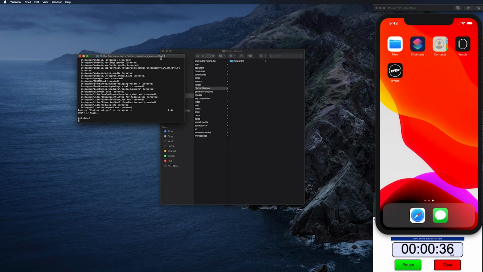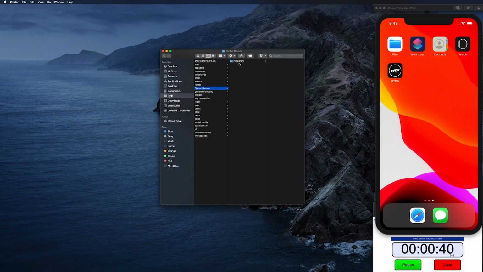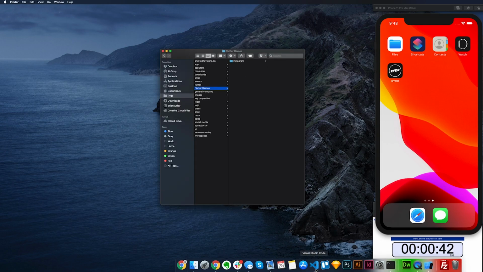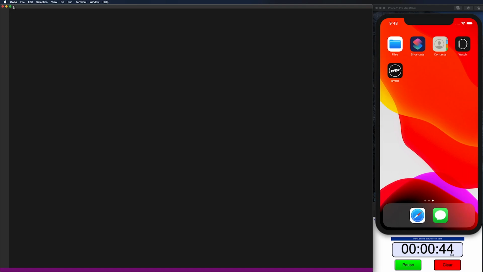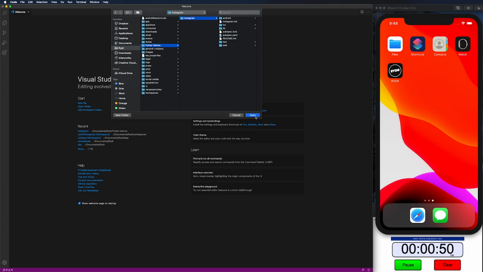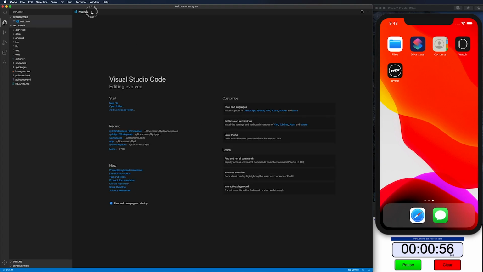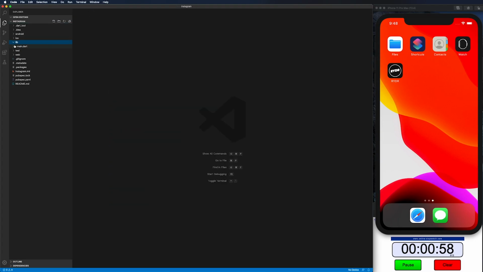So I have Google Chrome on my other screen, which I'll flip back and forth to. Okay, so now I'm going to open up Visual Studio Code. And I'm going to go to Open, and I'm going to open Instagram. All right, so now you can see here's my project over here.